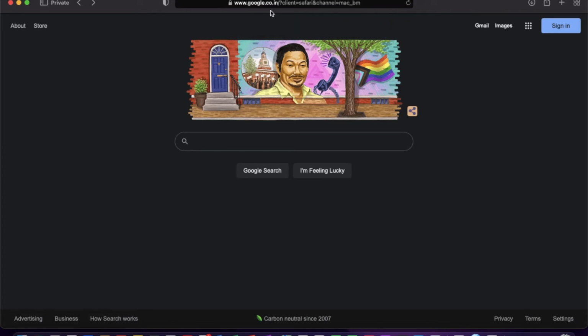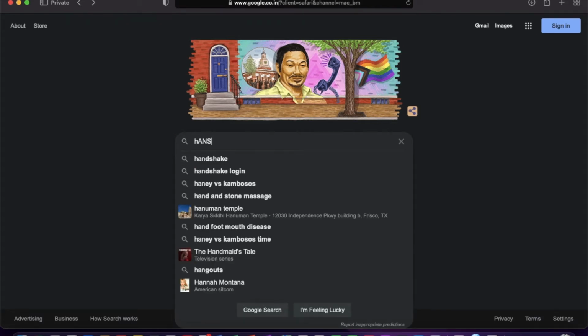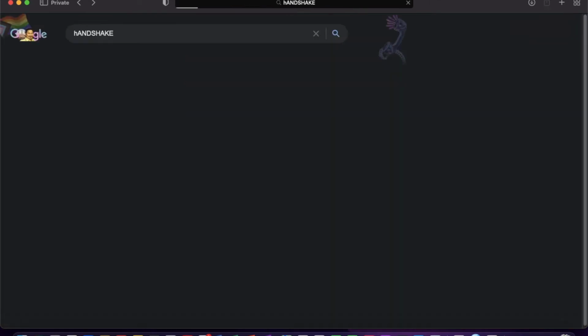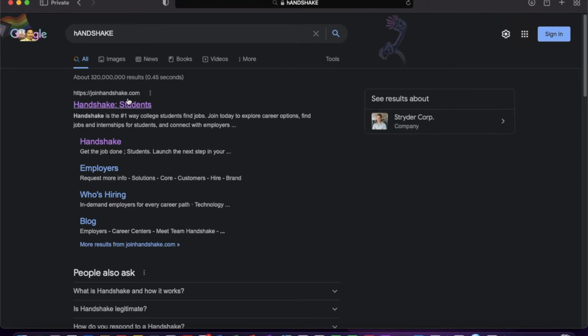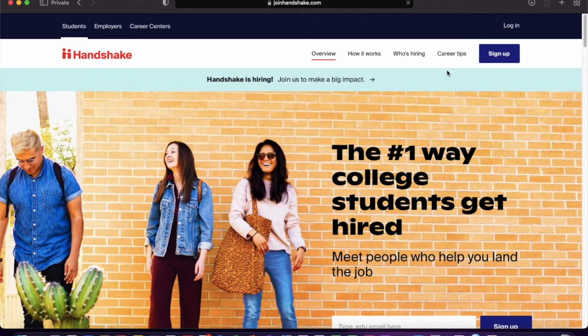When you go to Google, just type Handshake. And when you type this, you get this option. Since we are looking for this as a student, we go here on this link. This is the Handshake website. This is how it looks.